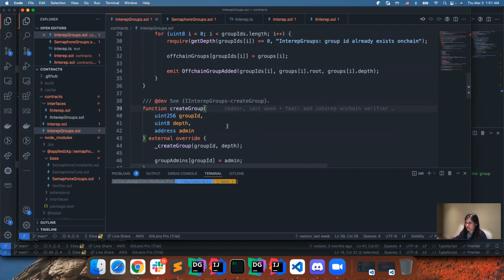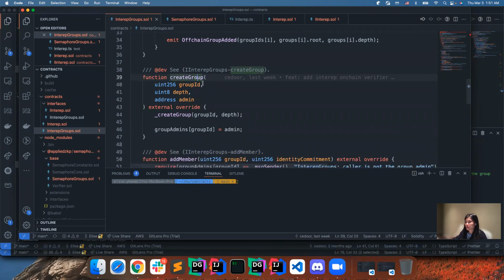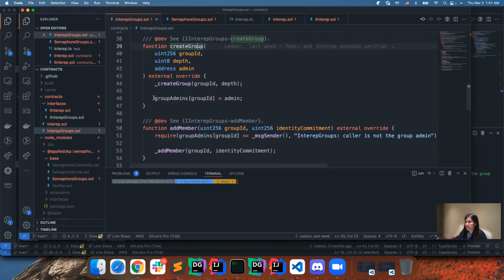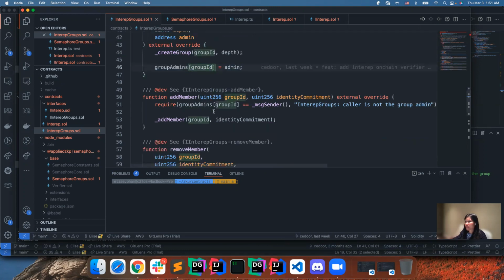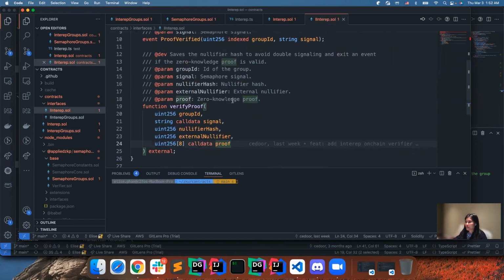Another use case for InterRep is the on-chain group, which you can imagine as apps or a new social network. They can always create a group, but the difference is that they need to add a group admin. They basically need to whitelist the admin addresses, because for on-chain apps, only the admin can add and remove members from the group. And members, in order to prove their membership in a group, need to submit a zero knowledge proof, and this is the verify proof function. This is avoiding double signaling and all that.